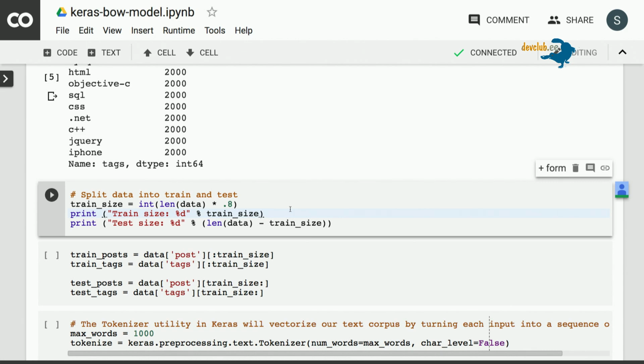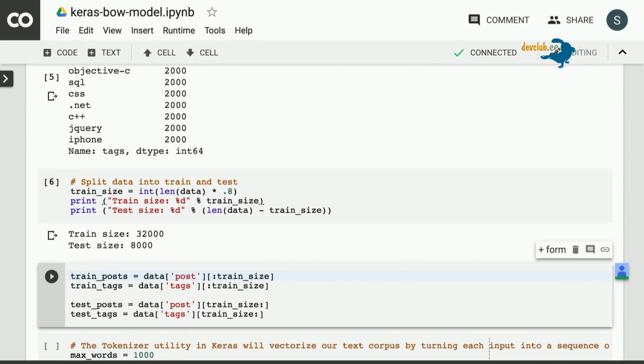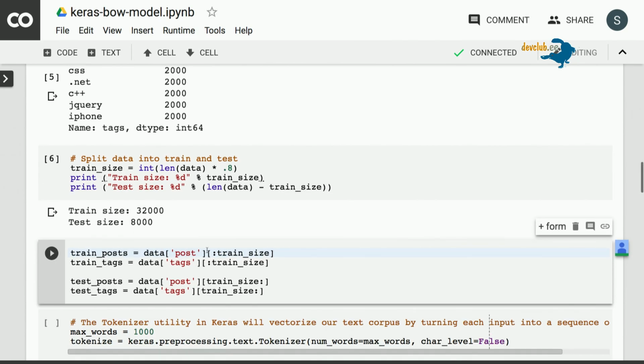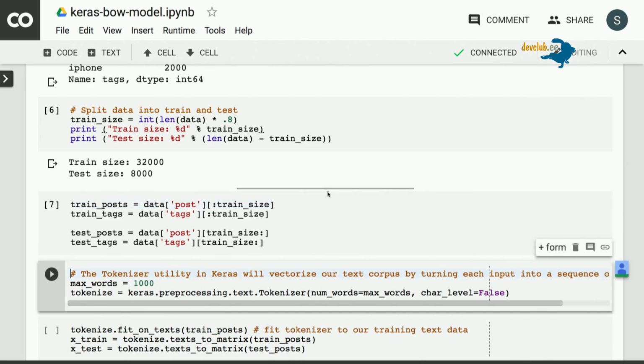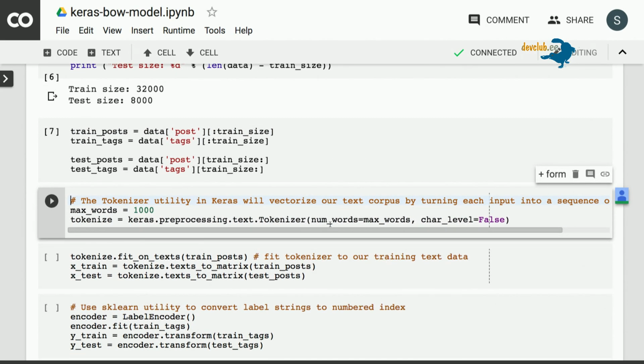The next step, as I mentioned, is really important: to split our data. A common training test split is 80% of your data used for training, 20% reserved for testing. So that's the split we're going to use here. We're just going to define these variables, train size and test size, to extract our data. And then we're going to split our data frame into training and test data for our features and our labels.